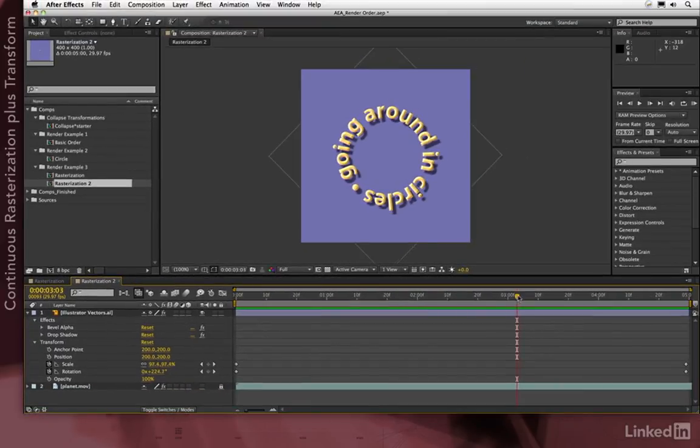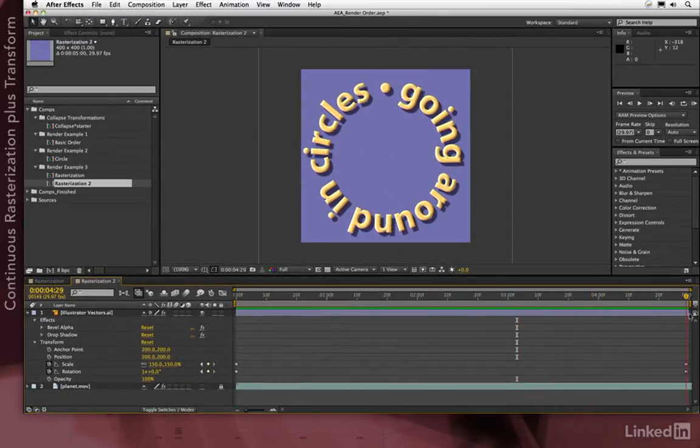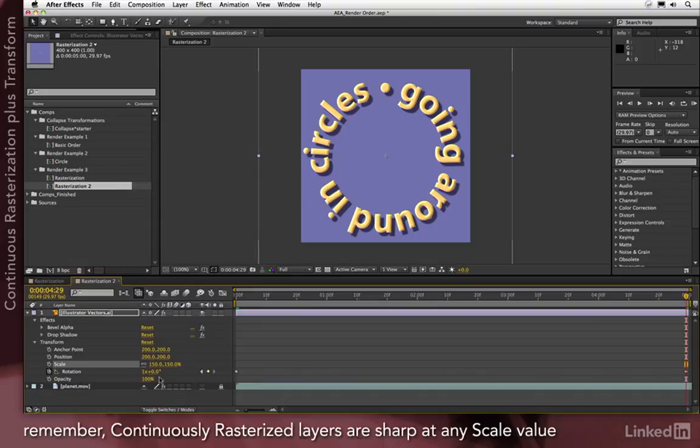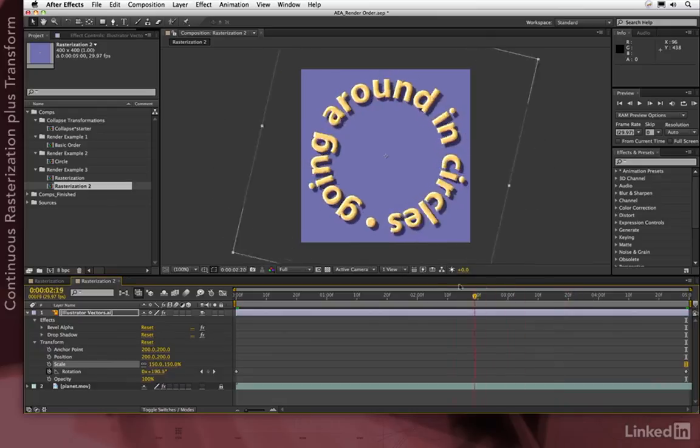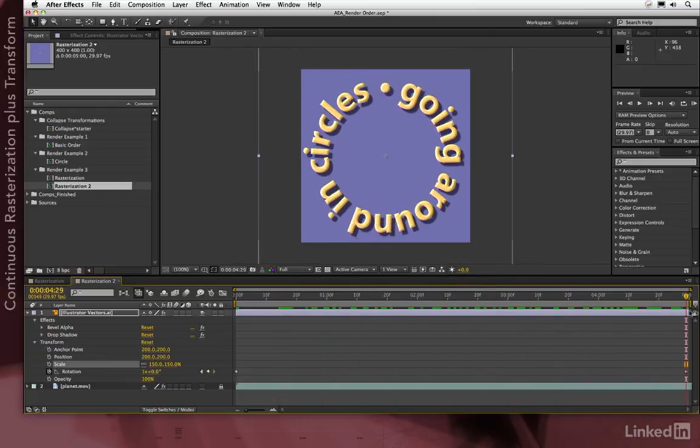So I'm going to go to the end of my comp, where the scale is at its largest, then turn off the scale animation in the normal transform section. I'm just going to keep it fixed at this large 150% where I get my sharp type. Now having rotation occur before the effects is a good thing. The drop shadow and bevels keep the correct direction throughout. And again, that only happens because continuous rasterization is enabled.